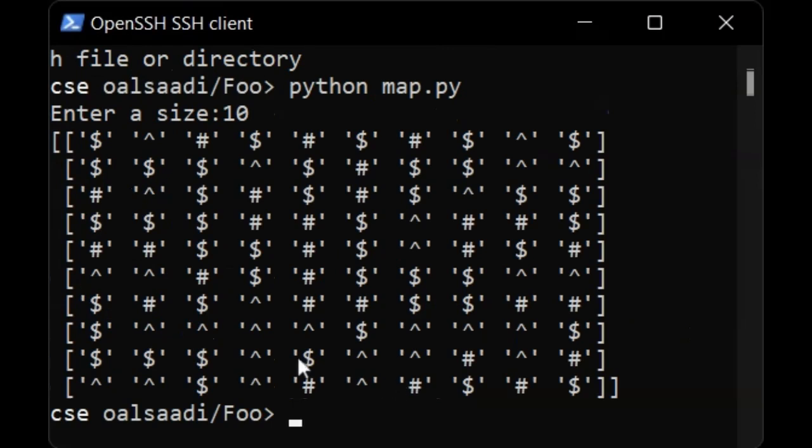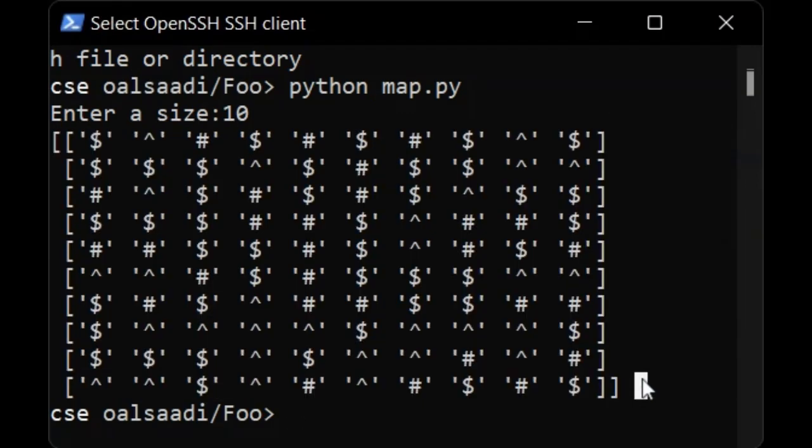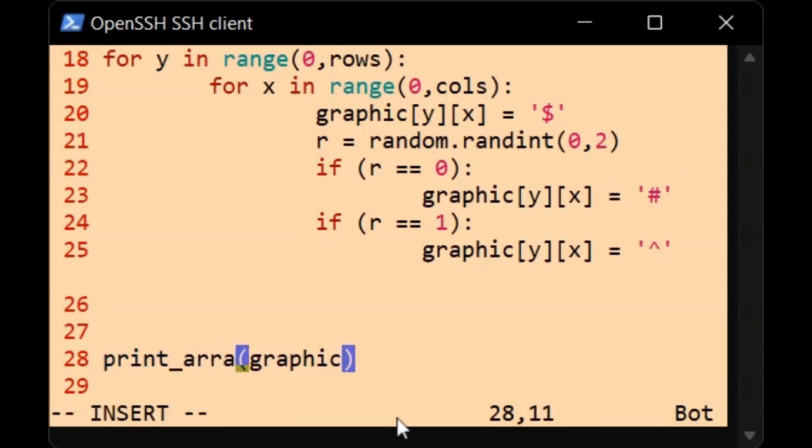Do a 10 by 10 matrix. Nice. So we have a 2D array which is full of so many different symbols. But I'm not really a fan of these square brackets and these quote symbols, which are default with Python's print function. So let's make our own print function. Call our print function print array, or whatever we want.